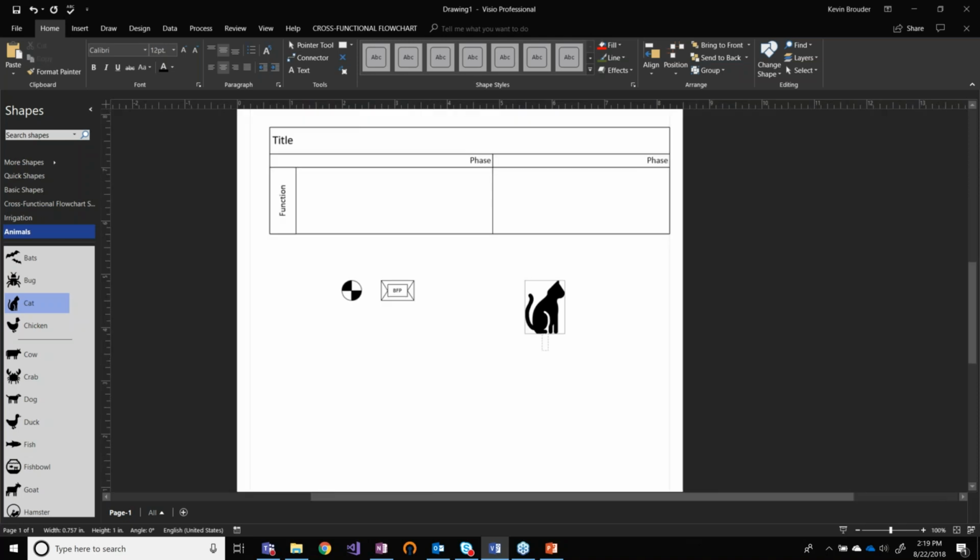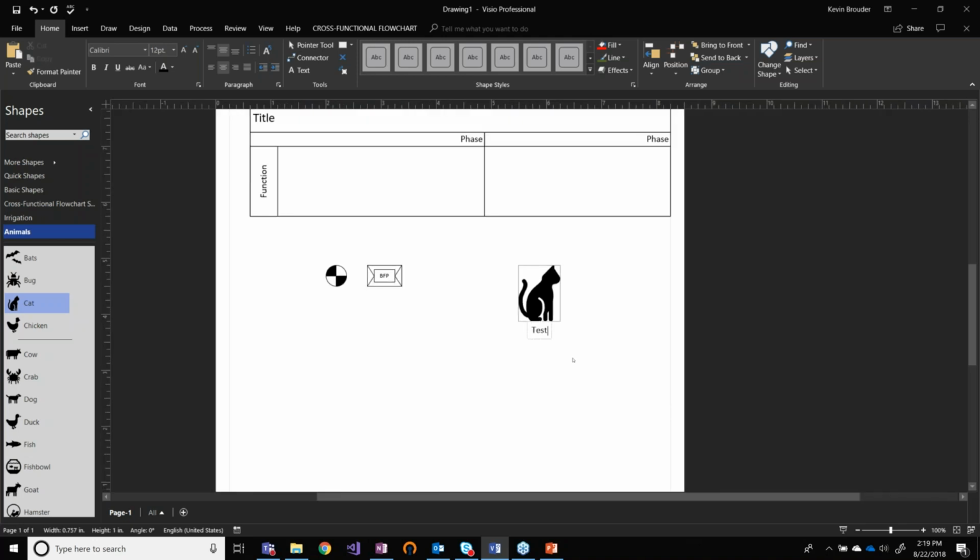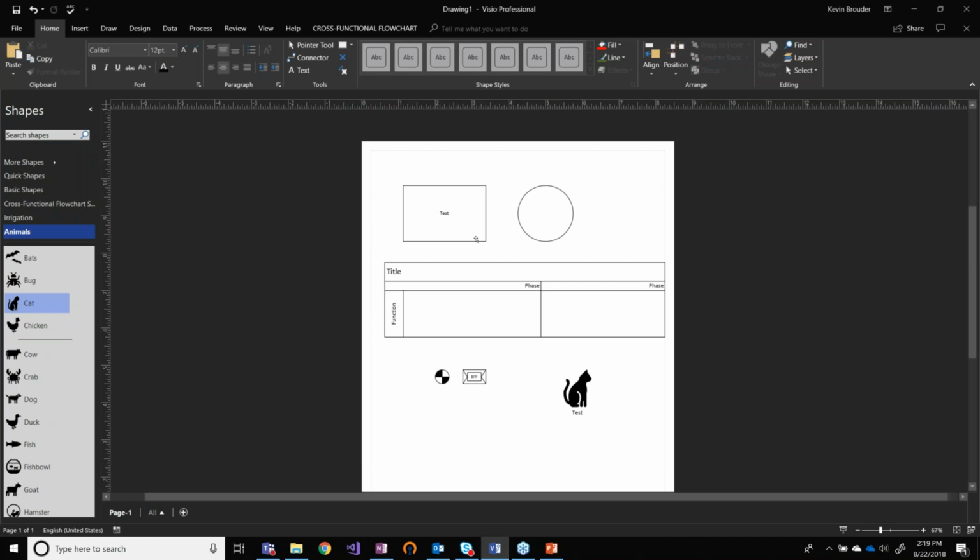And for one like this, it's an image, so your text is going to appear below it by default. And you can change where the text appears and the formatting of the text using your standard WYSIWYG editor that you have in Word, very similar. And by right-clicking and formatting, you can move the text around and so forth.